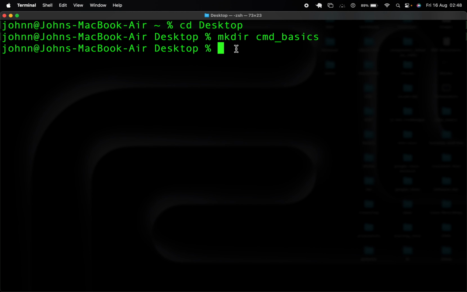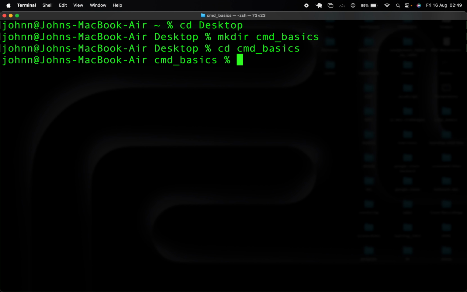Once done creating the folder, I can again go into it by using cd. In other words, it's changing the directory. So I'll just change the directory now to cmd basics. I can use the tab for auto-completion. I press enter to go to that directory. You can see I have it right here.